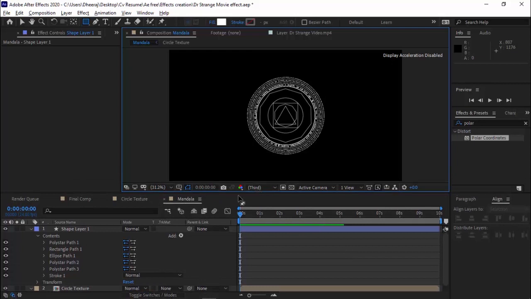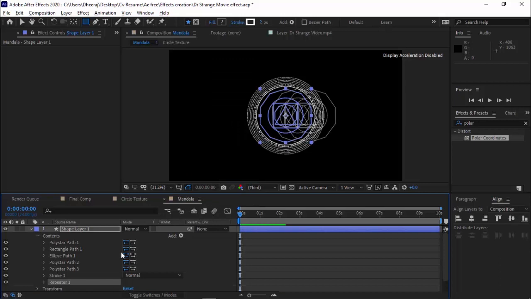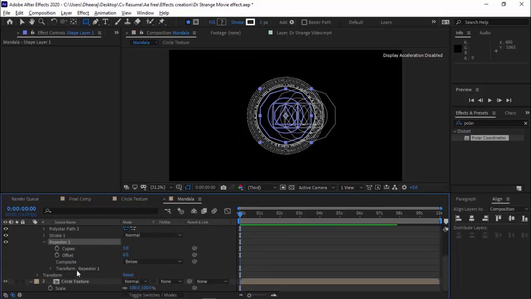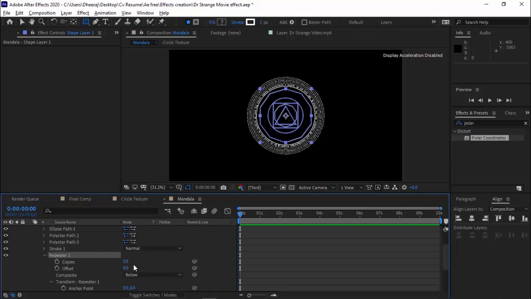Now, one of my favorite effects, repeater. By clicking on add, you can understand the meaning of repeater by the name: it repeats something. So here we repeat our stroke shape layer. You can see the properties of copies, offset. In transform there is anchor point, position, scale. Let's say our position needed 0.